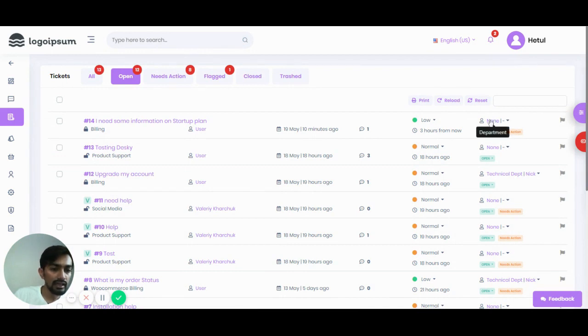After that, if you want to assign a ticket to any agent or anyone who is in your team, you can assign it from here directly. Below that there's status. You can even close and move to trash from here itself. And there's an action tab which says needs action, which means this ticket needs to be responded to.